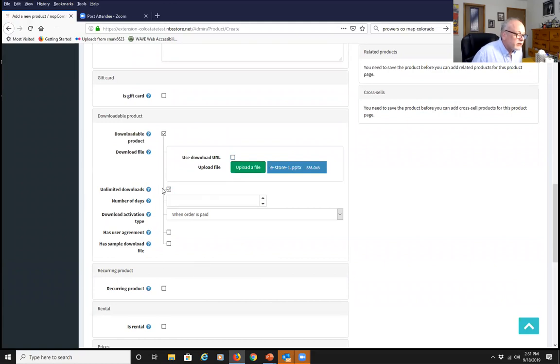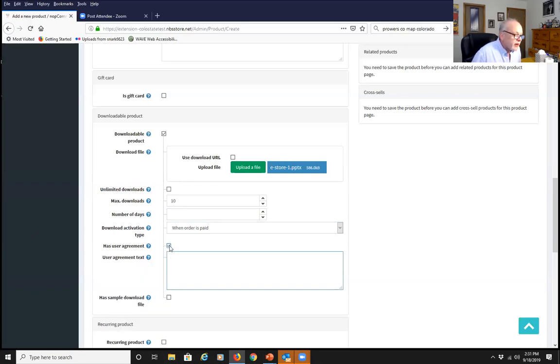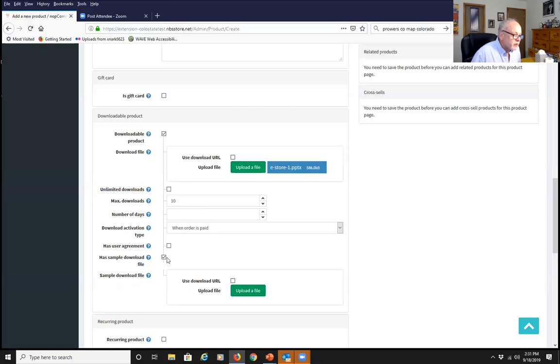You can give them unlimited downloads, or if you uncheck this, you can give them a maximum number of downloads in case they don't get it right the first time. You can set the number of days for that download, and whether they're allowed to download when the order is paid, or whether you set that up manually. If you want a user agreement for that download, you check this box and put your text in here. And if you want a sample download file to make sure they can do the download, this is where you would set up a sample download file.